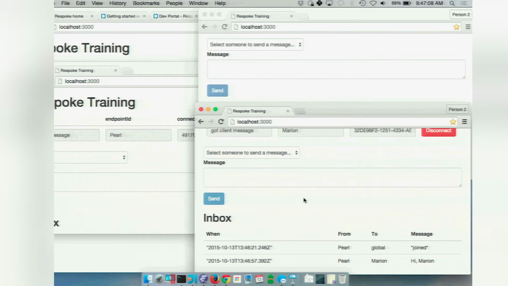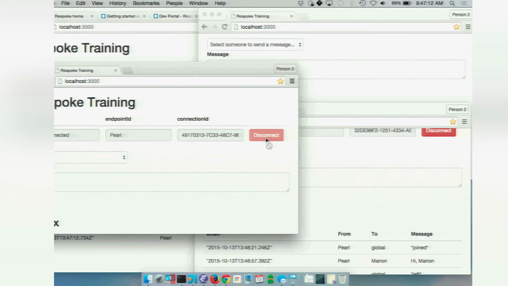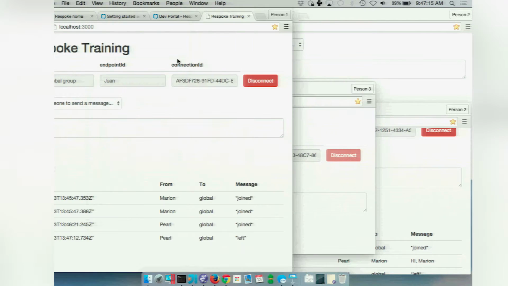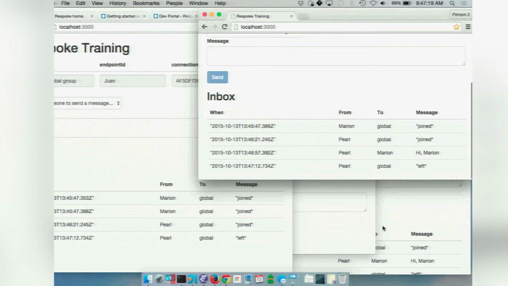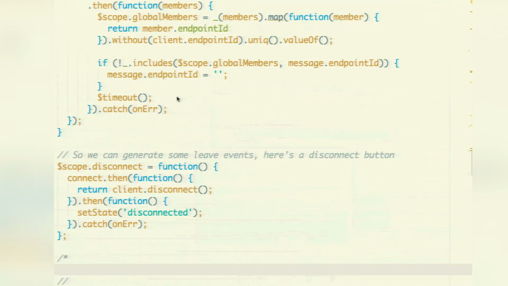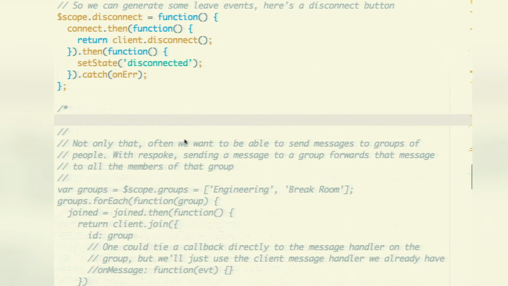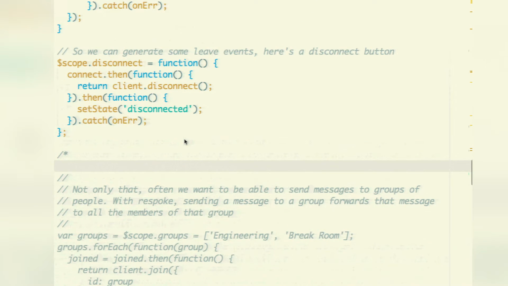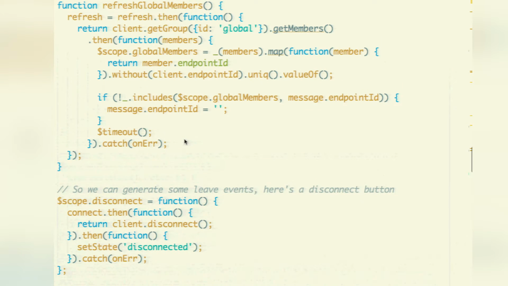At this point, I believe I will get rid of, if we disconnect, fairly straightforward, you can see Pearl left the global group. We received the leave event, which specifies the connection that left the group. So, let's see, moving on. That's groups and group membership. Any questions about that?